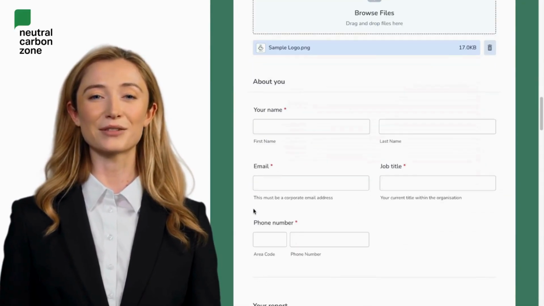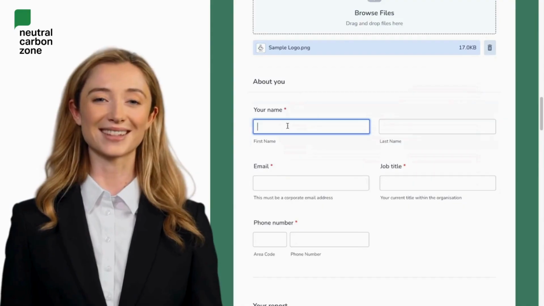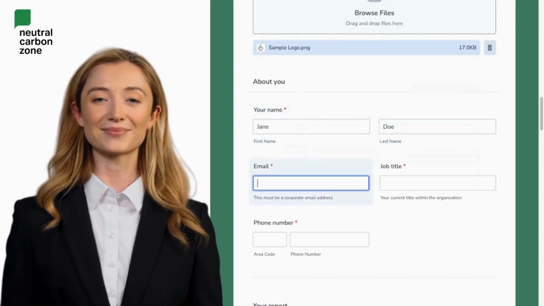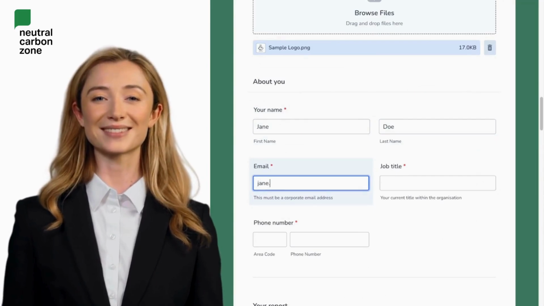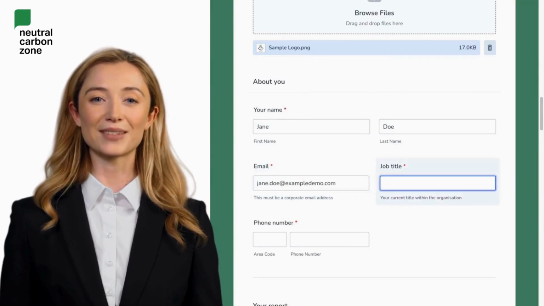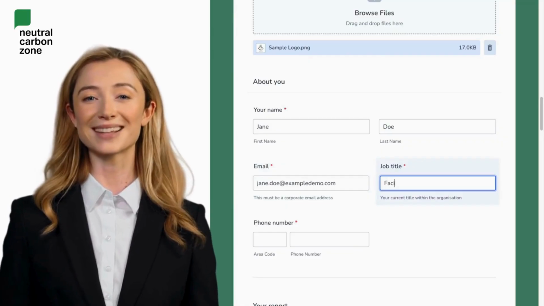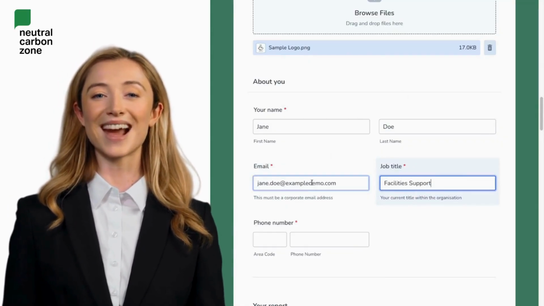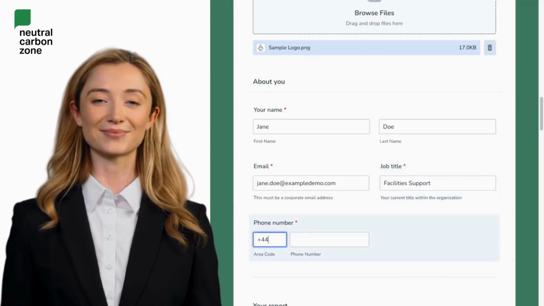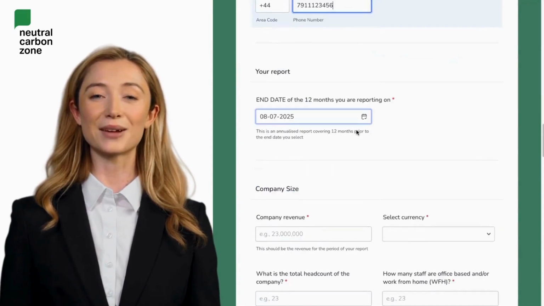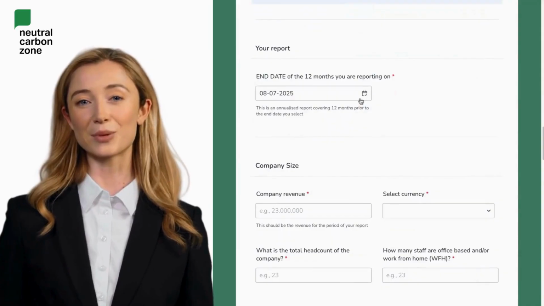As the representative of your company, type in your first and last name, your email address, your current job title in the company, and your phone number. Now it's time to fill out the details of your report.